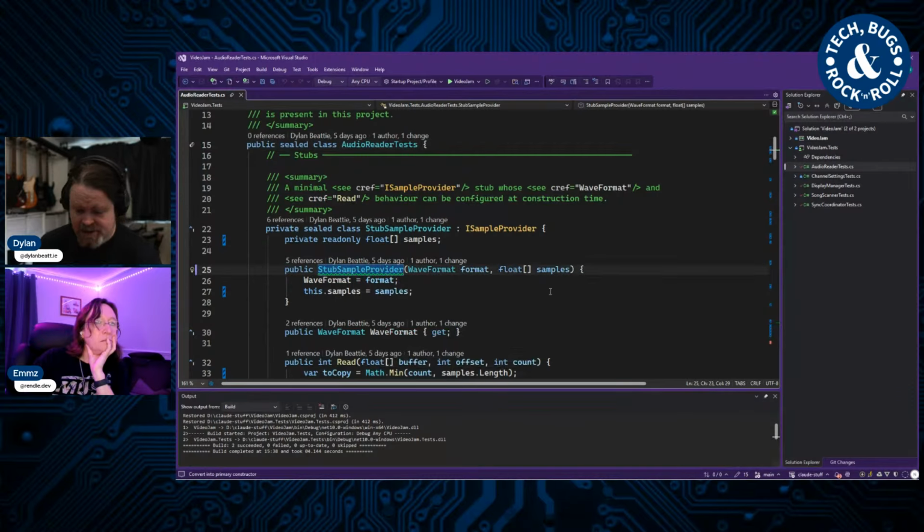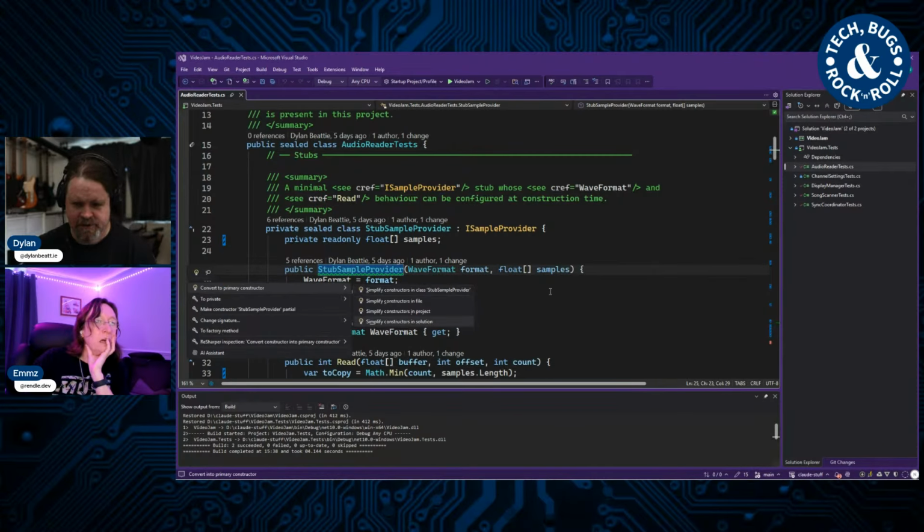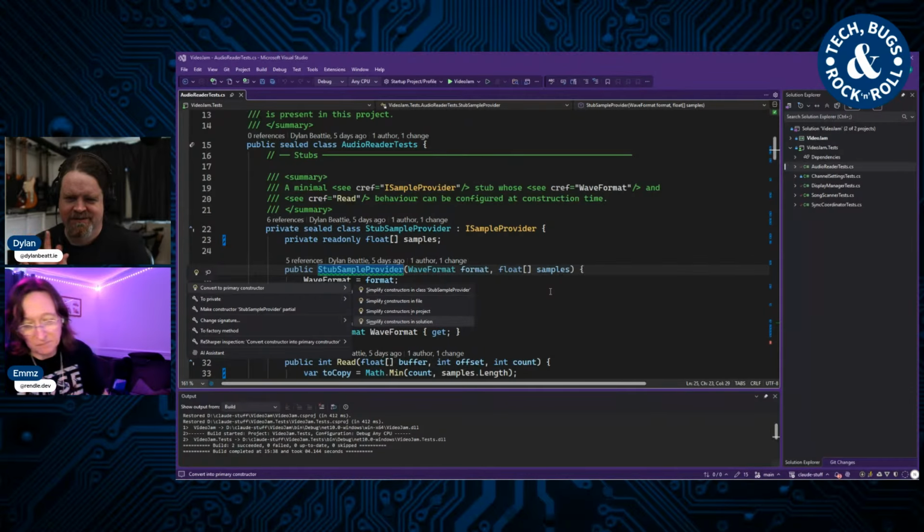Yeah. Let's use primary constructors everywhere. No, let's not do that ever anywhere at all, ever. Why? They're so nice. No, they're not. Yeah, they are. No, they're not. They're brilliant in test instances.